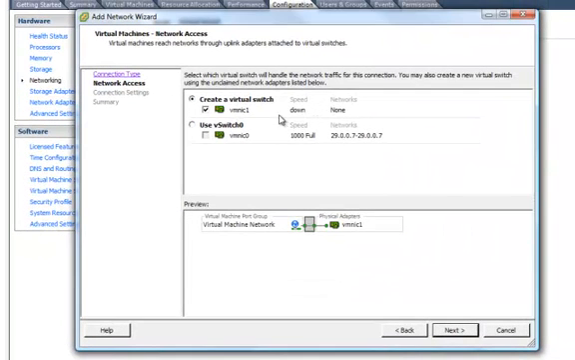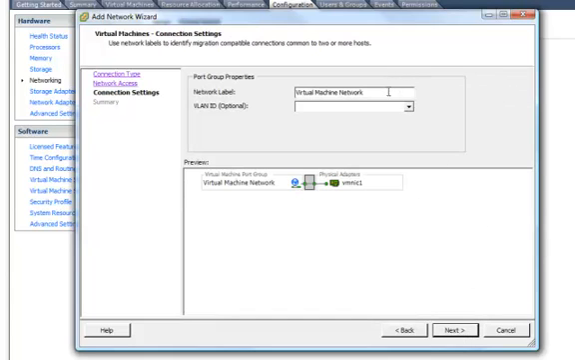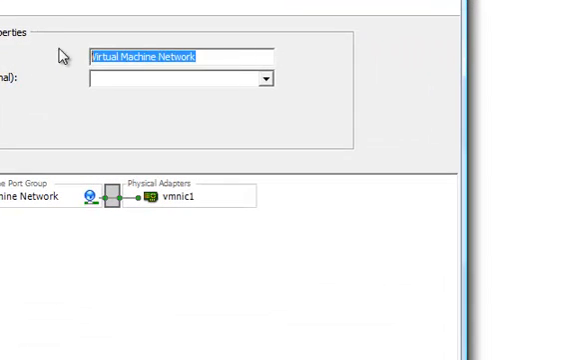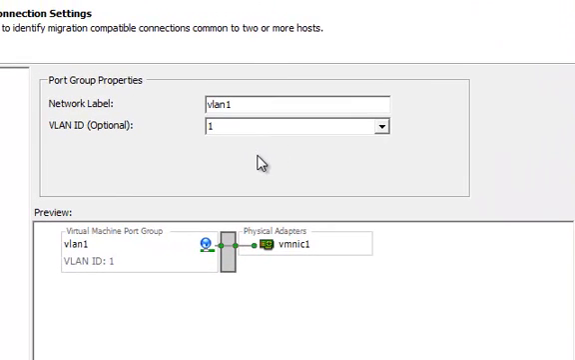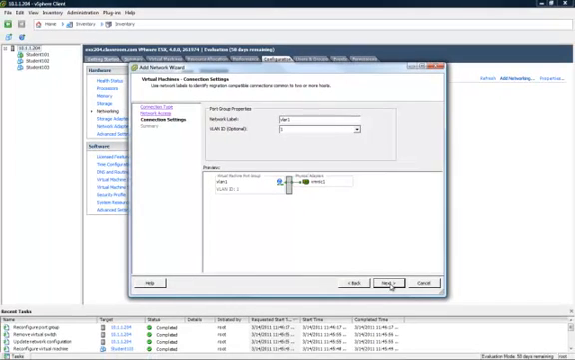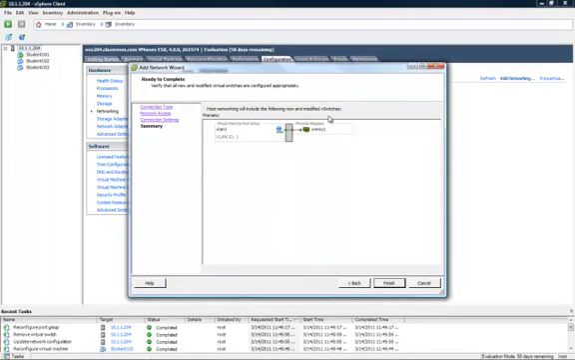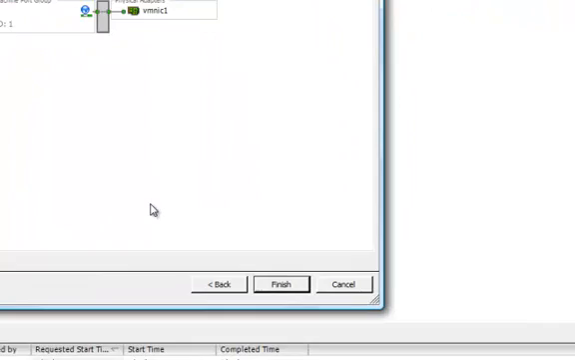Then you can select the actual network card that it's going to connect to. Select next. The port group properties: the network label, and the VLAN ID. And select next. Now we have a virtual switch with one VLAN port created on it.